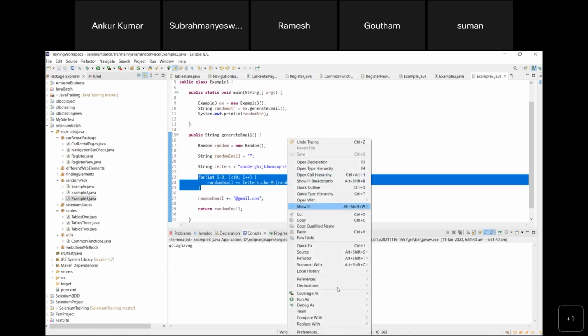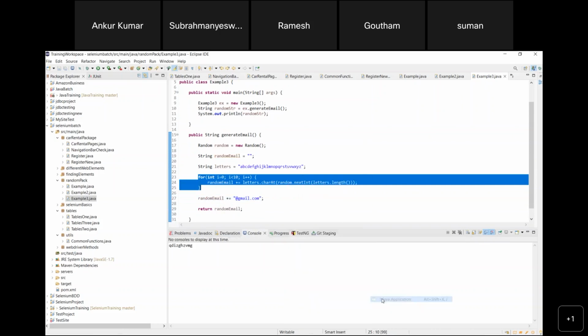So if I run this now, as a Java application, it will print some 10 letters at gmail.com. Every time I run this, it will generate a new email ID. So what I will do is call this function directly from here, from this example 3.